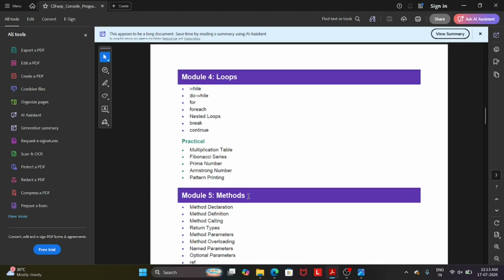On the fourth module, that is loops: while, do while, foreach, nested loops, break and continue. Here we show practical examples like multiplication tables, Fibonacci series, prime number, Armstrong number, and pattern printing.